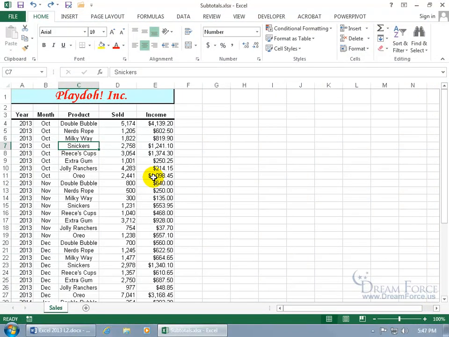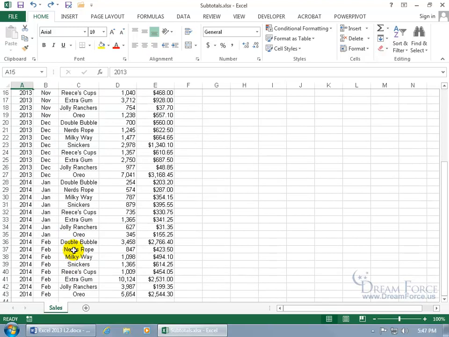The subtotals feature will total up rows of related data. Well, what kind of related data are we talking about? If you look at my Play-Doh Inc. database here, I've got sales for these products in the month of October, November, December. So there's the related data if I want to get a subtotal for all the products we sold in October, and then get a subtotal for the products in November, December, or even by year. All the products sold, get a subtotal for the year 2013 and then 2014.